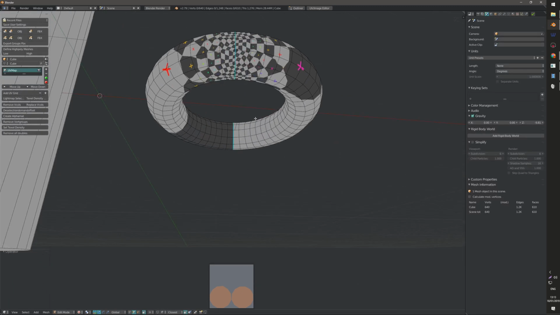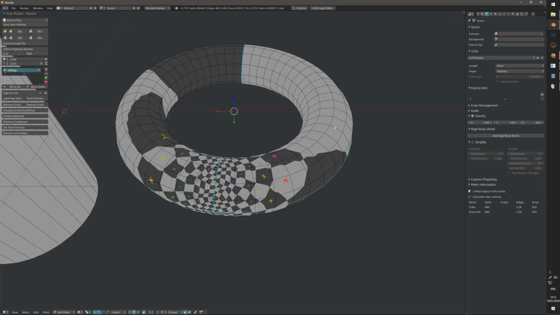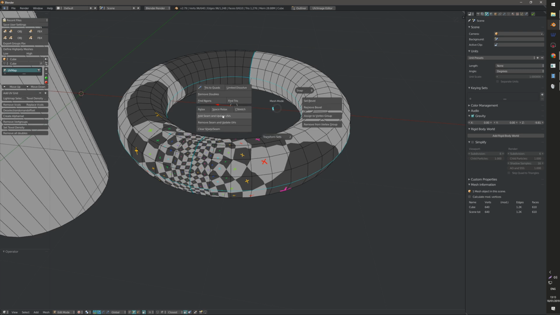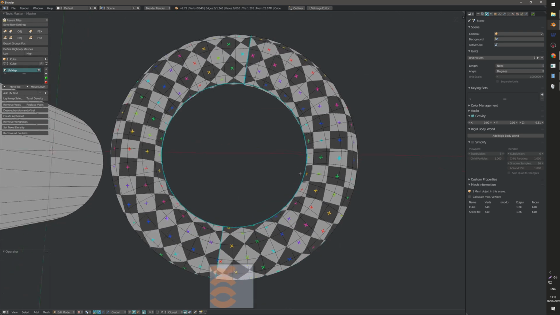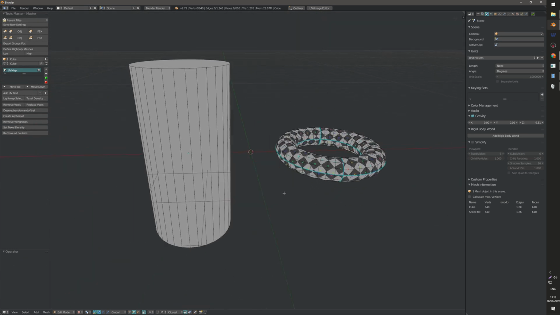They're still really distorted, so we're going to add another seam, right along the middle here and right along the middle here. So we're going to go add seam and update UVs. And now that's actually looking really great. And we've got an image preview here that shows what those islands look like.